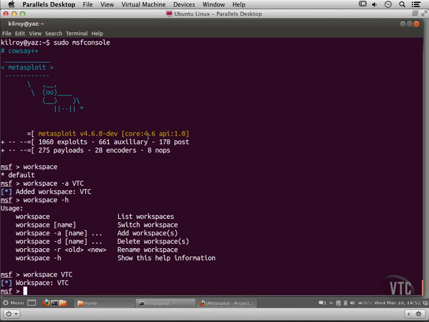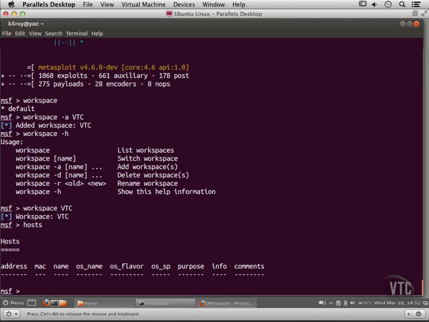So even though I've got some data in my default workspace, if I were to do hosts here, it would actually show nothing because I've got nothing in this workspace. So it's a good way of segmenting data into different projects or different folders or different groups, however you want to think about it. It's a way of doing some data segmentation to keep all of the different things you're working on separate and distinct, so there's not overlap and you don't get confused by the hosts that are in one pen test versus the hosts that are in another pen test.